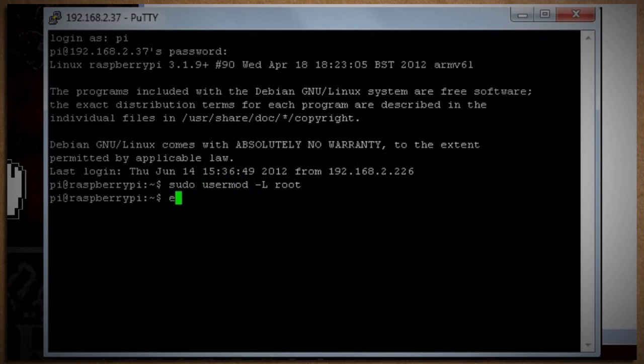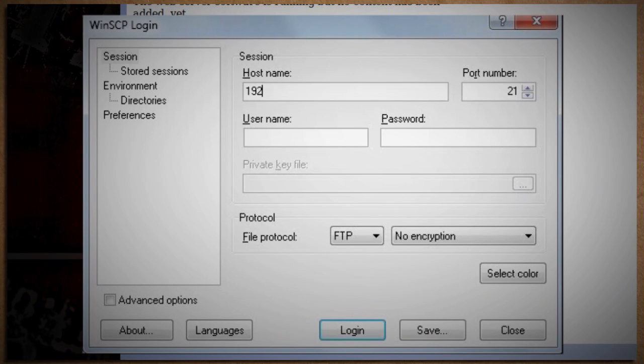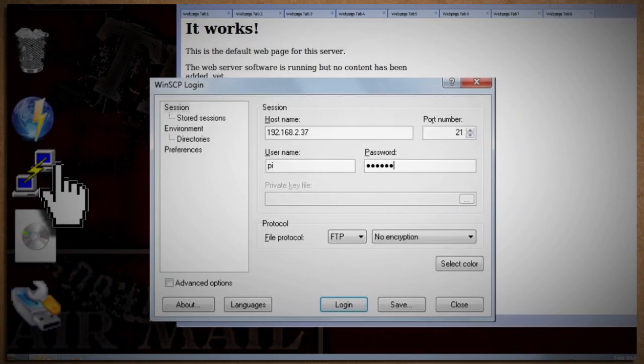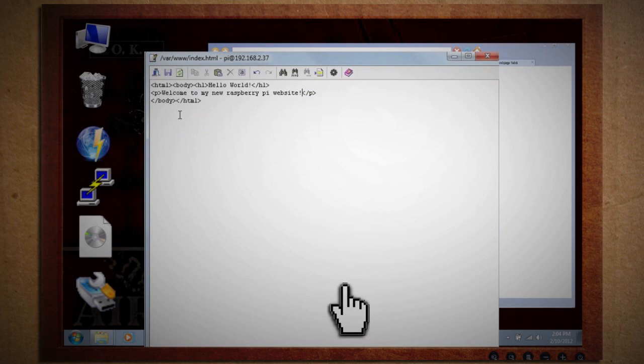You can now exit out of PuTTY and start up an FTP client and enter in your FTP information, which should be the IP address of your Pi device, port 21, and your Pi username and password. Then just edit and upload the files like you would with a regular web server.